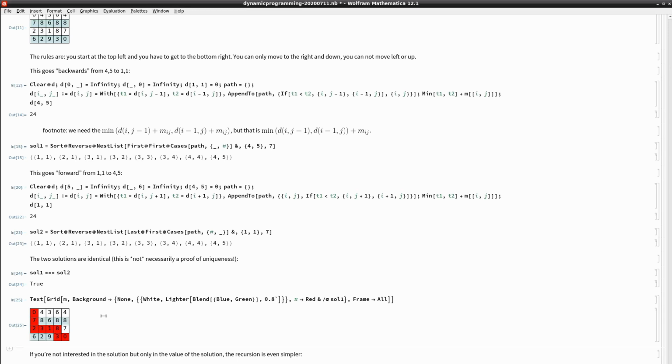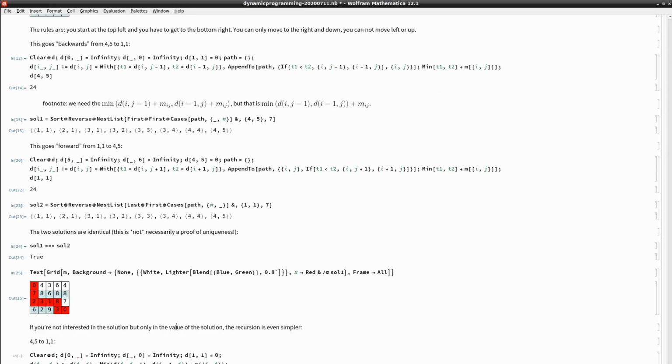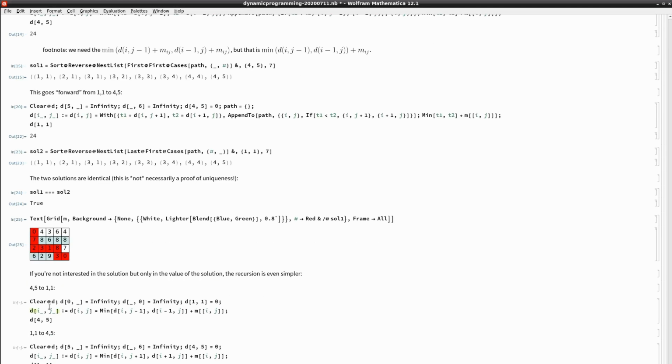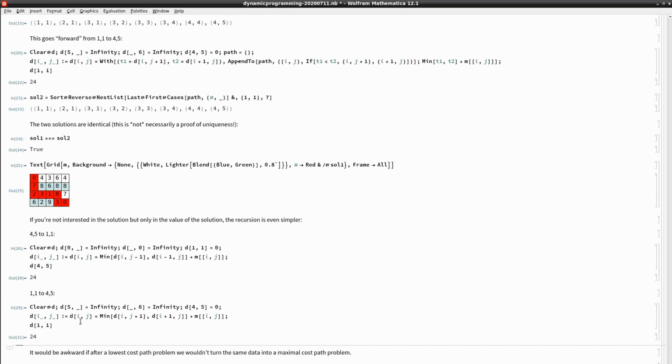Okay, if you're not interested in the solution but only in the value of the solution, then the recursion is even simpler. We don't need to intercept the step in a path that we are appending to the path. We just basically take this minimization that I've explained above, the minimization of these two d terms plus the value in the matrix. So this is even shorter than what we had above, and we get 24. And from 1, 1 to 4, 5, similar thing, we get 24, right? So again, I think this is super code efficient, and we get a minimum path through a table, right?